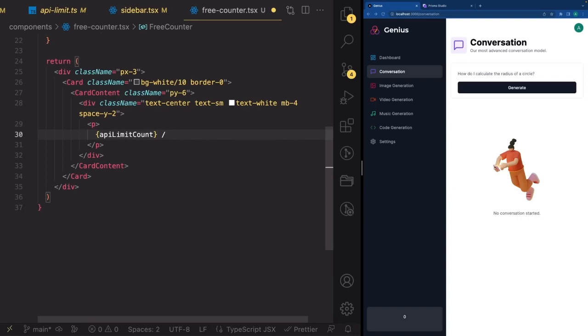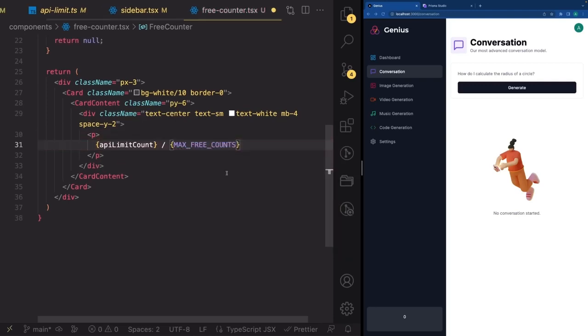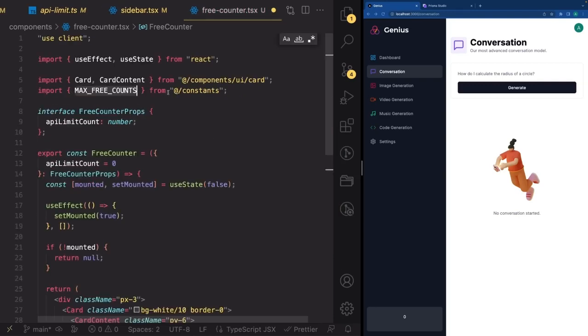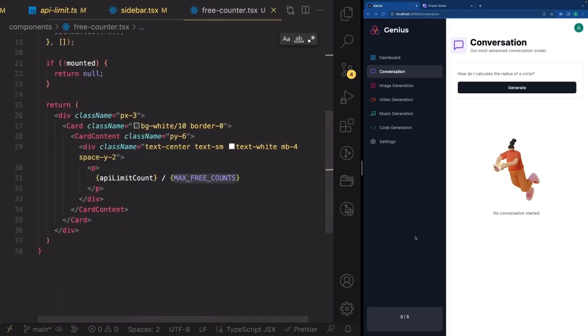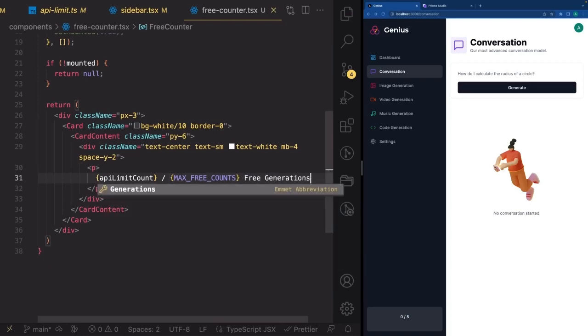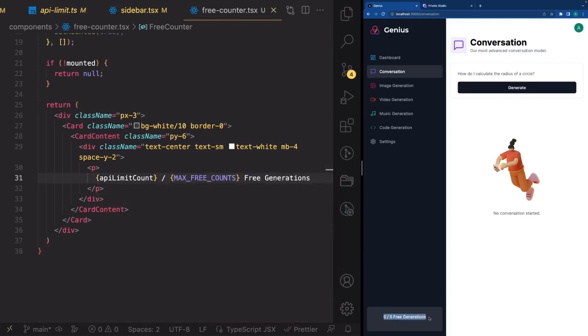I'm going to add a slash. And now I'm going to render how many counts are available. So for that, we're going to use our constant MAX_FREE_COUNTS. So make sure you import that from @/constants like this. So now it's going to write 0 out of 5 right here in your corner and just add a text free generations like this. So now it says 0 out of 5 free generations. Great.